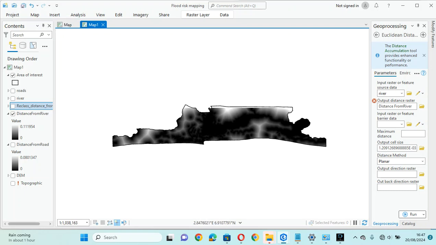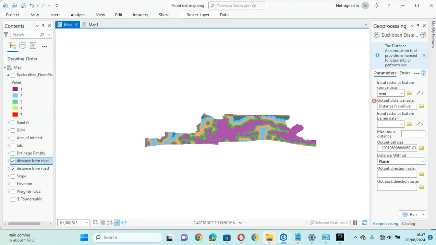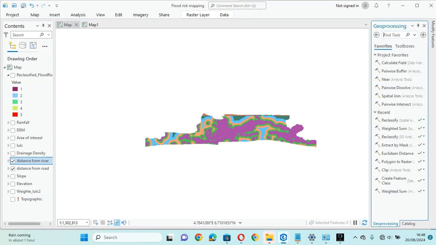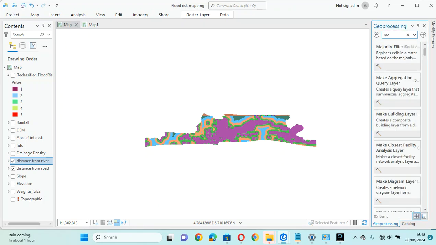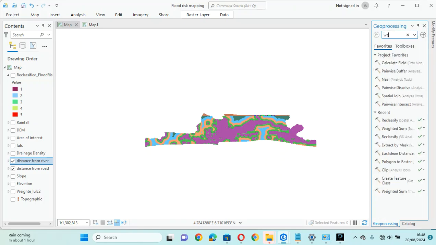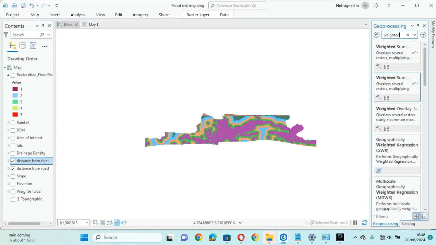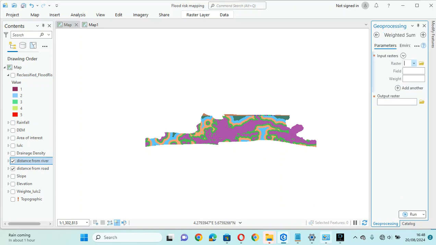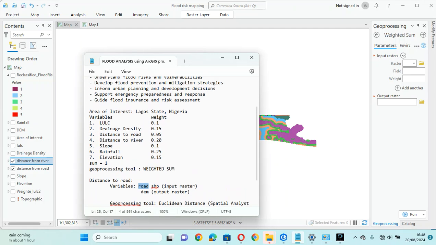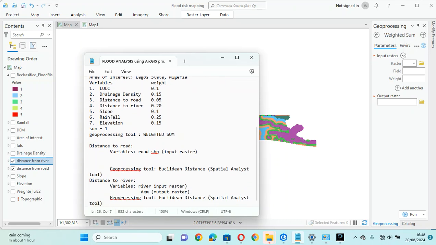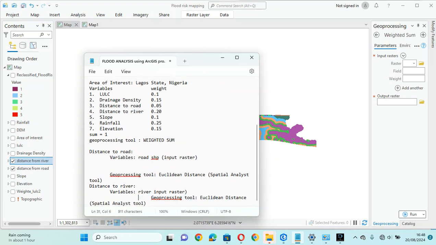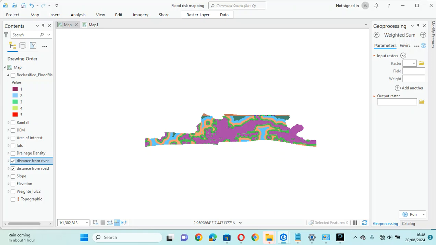So moving on, after getting our distance from road and distance to river, we can now move on with our flood risk analysis. To get this, we are going to be making use of the geoprocessing tool known as weighted sum. As we can see in our notes, the processing tool we'll be using is the weighted sum.